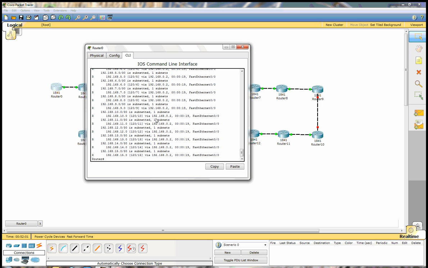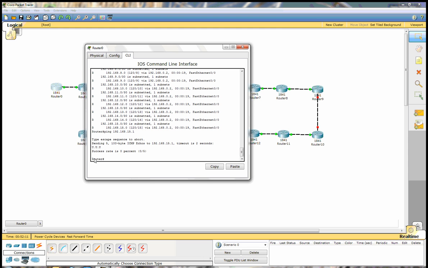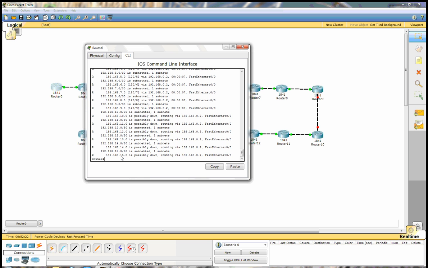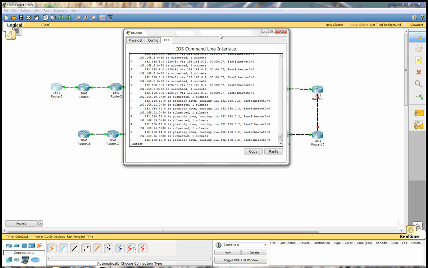But if you try to ping that, you're getting a different one here. It's a U, which means it is unreachable. So even though it says that route is there, it's saying it's unreachable. Let's do a show IP route again. Still says it's there. This is the downside to RIP. It is very slow to send its updates out to everything saying, hey, these routes are down.